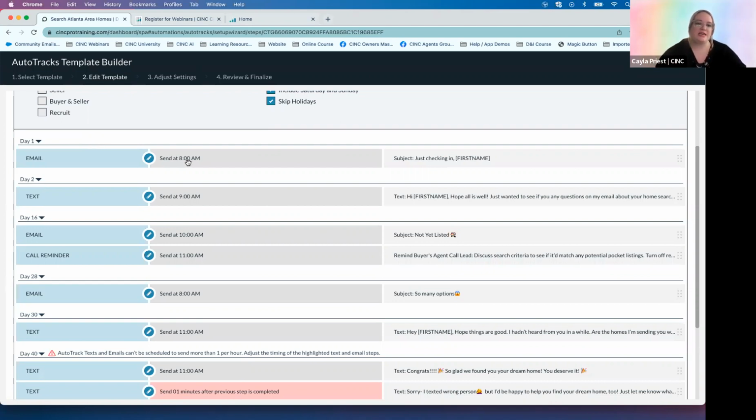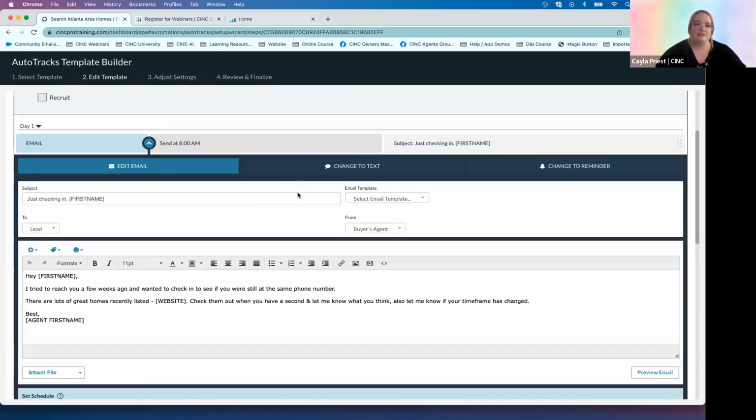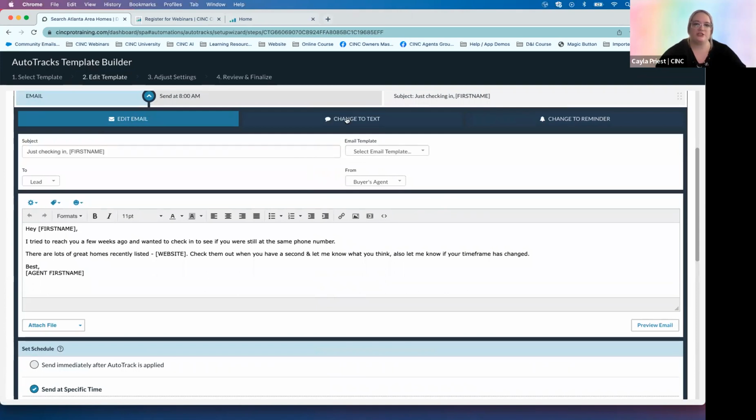We see that this is an email scheduled to send at 8 a.m. on day 1. And then we see a little bit of the content. But if I want to edit it or see more of it, all I have to do is click my little pencil icon here. And this opens up my edit window where I can change it to a text reminder, which you probably wouldn't use very often. Change something from an email or text to a reminder, but it's there in case you want to. And you'll see that we have really easy edit access here. This is your kind of formatting opportunities laid out here.